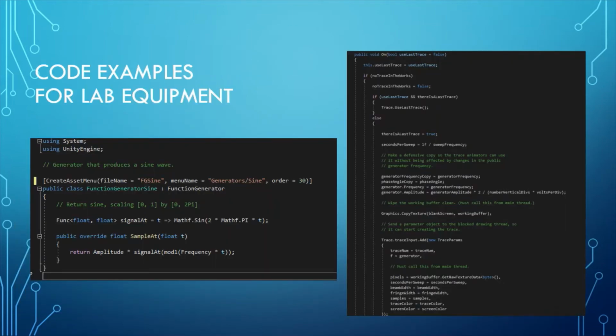Here are a couple code examples for the lab equipment. There's a lot more than this, and you can dive deeper into the code within the lab report posted on our website.